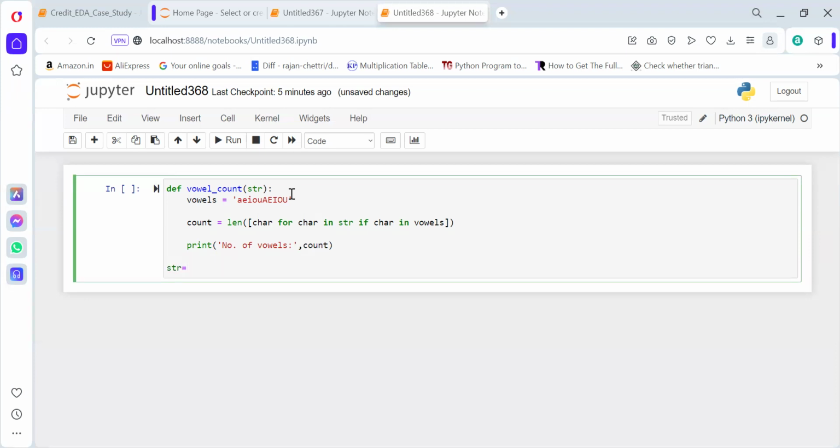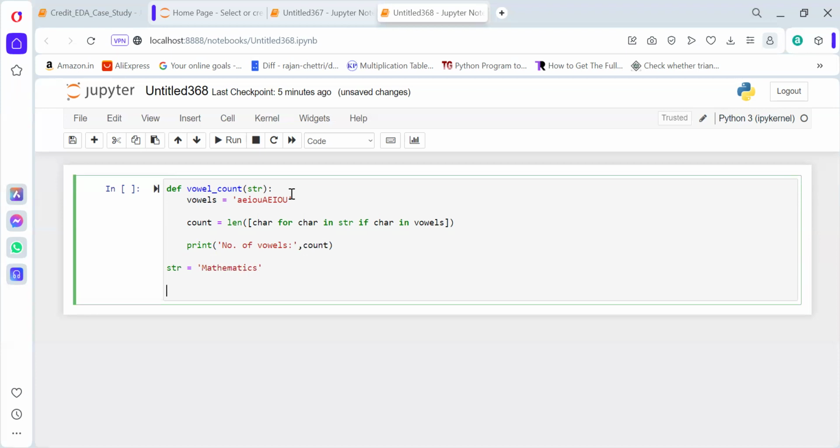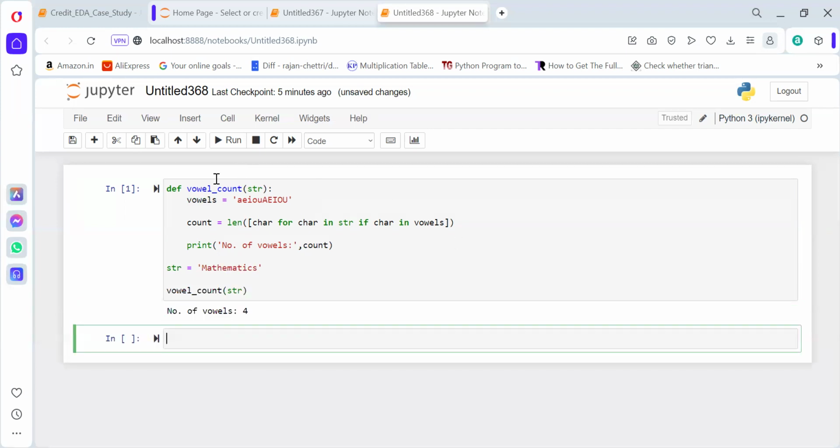We have taken a string, str is equal to mathematics. And then we are calling the function vowel count. Here we are getting the number of vowels in mathematics is 4. So in the same way, you can take any string you want and you can do the same program.